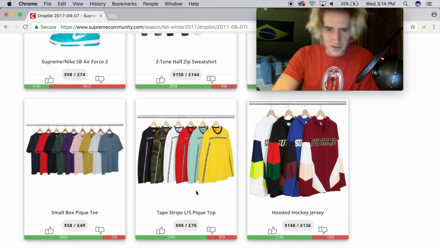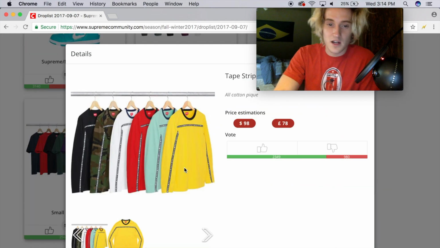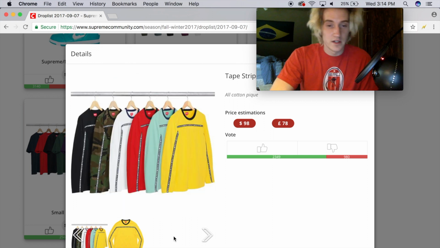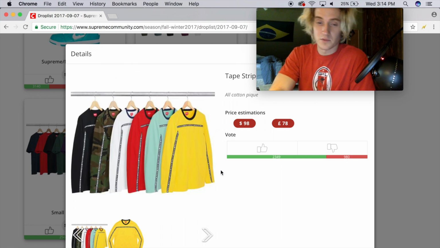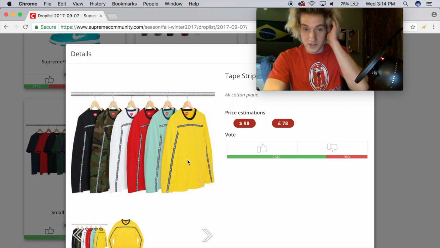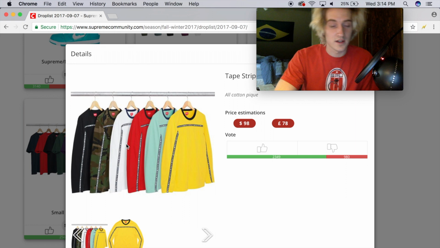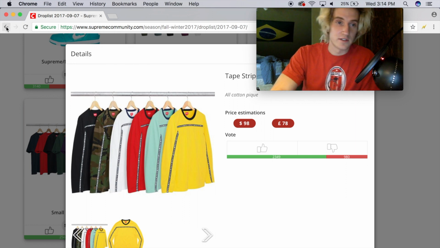Alrighty, guys. So now we have the tape striped PK top. Supreme has done a design like this before, and I like this design of the little line with Supreme on it. The yellow one right there, that shit goes hard. Kill Bill shit right there. Or the black one. The white one goes hard too, but like, who wants to wear white? It's just gonna get dirty really quick.